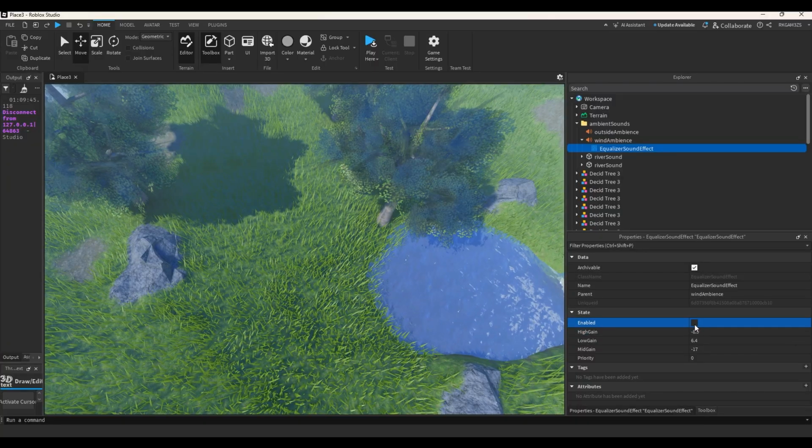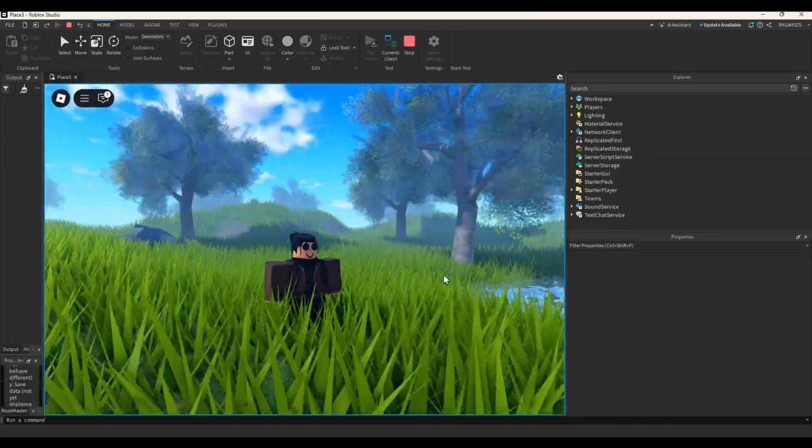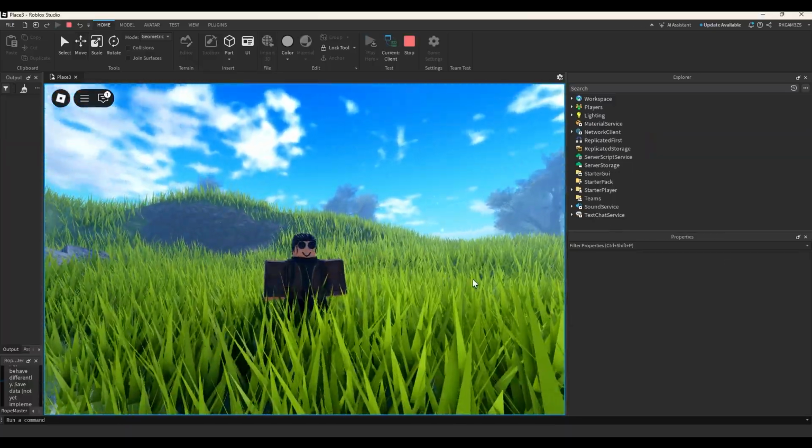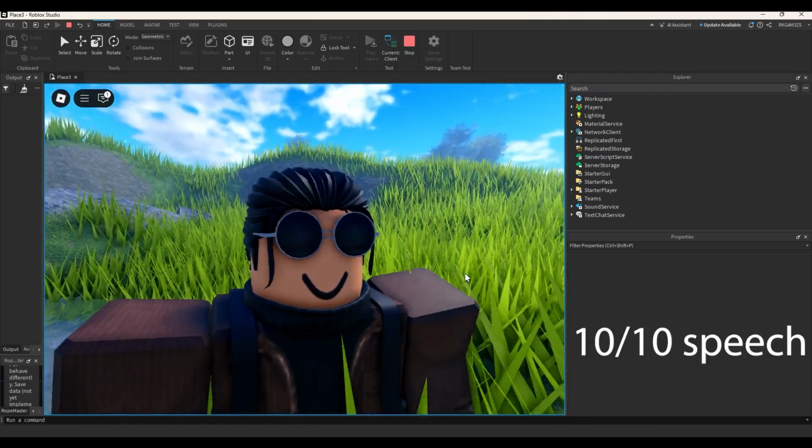There we go. So it's kind of muffled now, but it will work. Trust me. Trust the process, guys. It's going to sound great. Here you guys go. Happy little ambient world with plenty of happy little ambient.